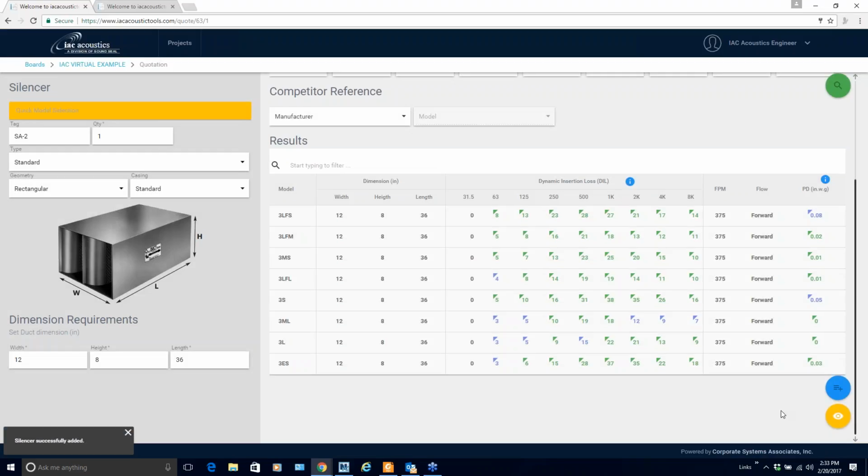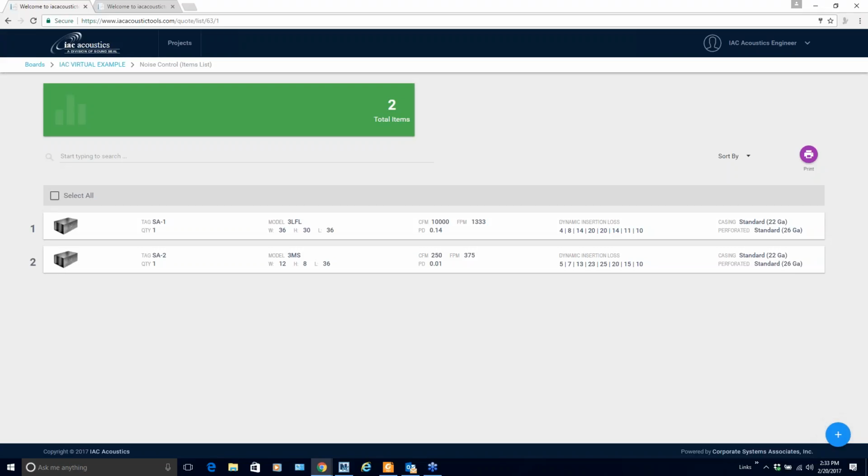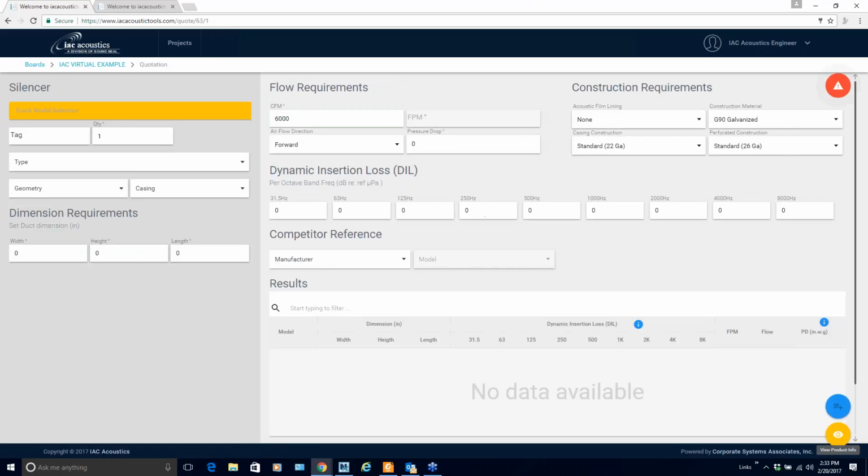If you want to take a look at what you've been adding, you can go right to this yellow dot here. It says View Product Information and click View Items. So far, we've entered in tag SA-1 and SA-2. You can go on and still continue adding in silencers by clicking on the blue dot down below where it says Add More Silencers. For this one, let's go ahead and label this one SA-3.